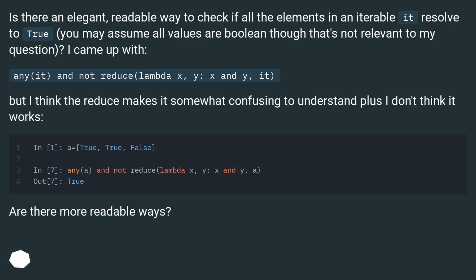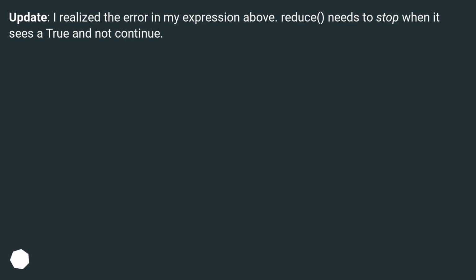I came up with any(it) and not reduce(lambda x, y: x and y, it). But I think the reduce makes it somewhat confusing to understand, plus I don't think it works. Are there more readable ways? Update: I realize the error in my expression above. Reduce needs to stop when it sees a true and not continue.